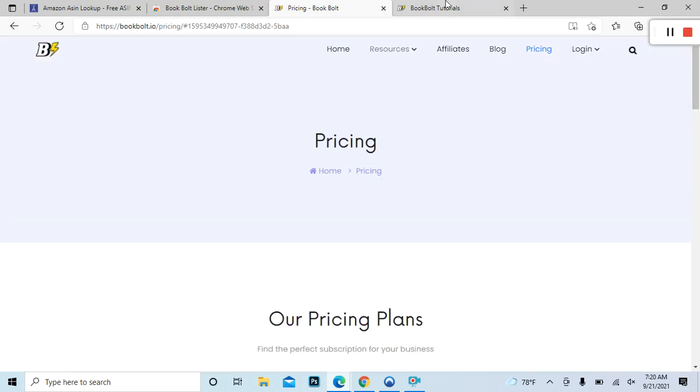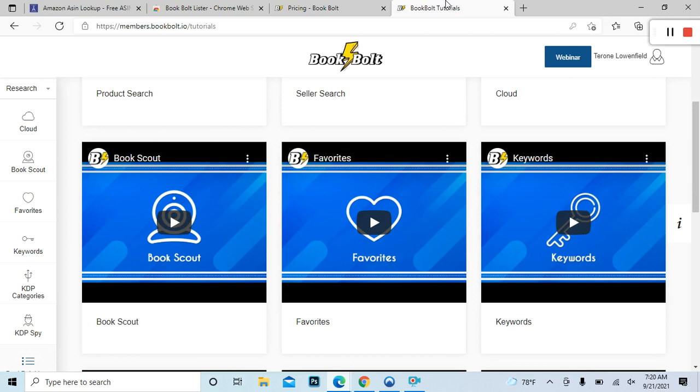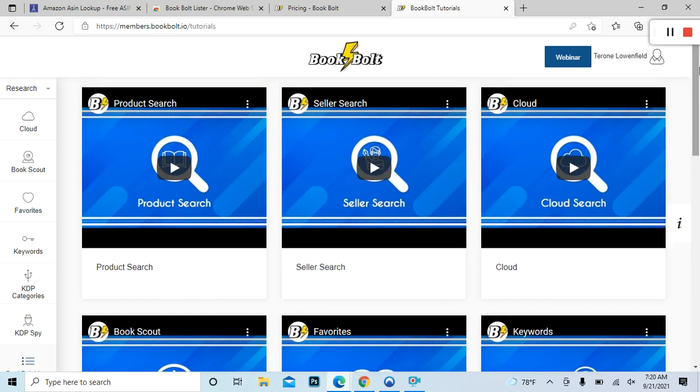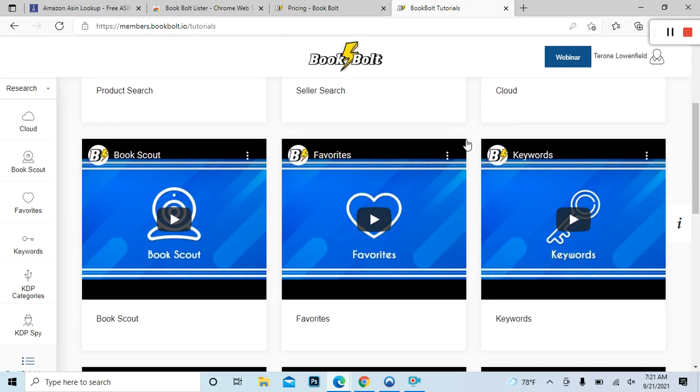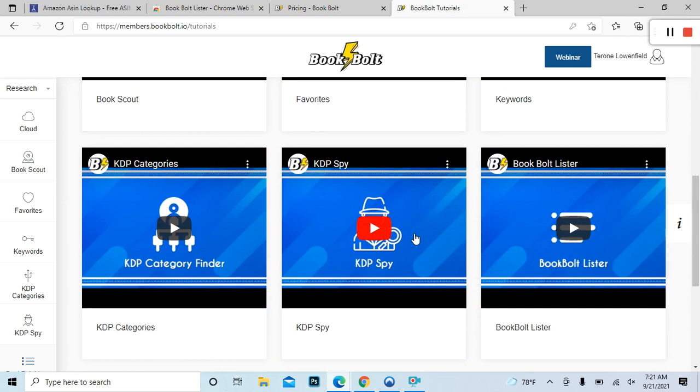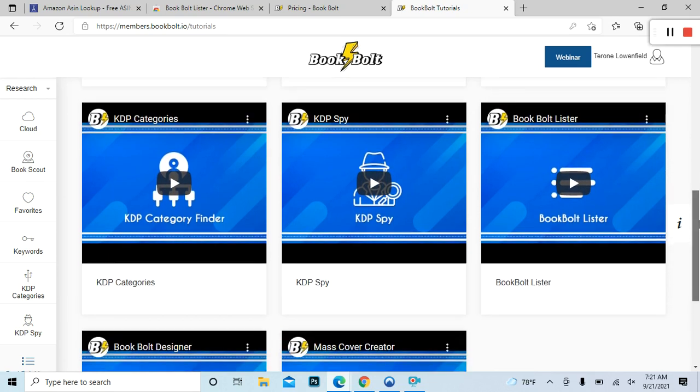Once you've purchased, this is what your back office will look like. You're going to have basically tutorials on how to do your product research, your seller search cloud. This explains BookBolt, how to look up keywords, KDP categories, how to find the categories in which you're going to place your book, KDP Spy. This is an extension that you can open basically on Amazon in order to find keywords with your search volume.